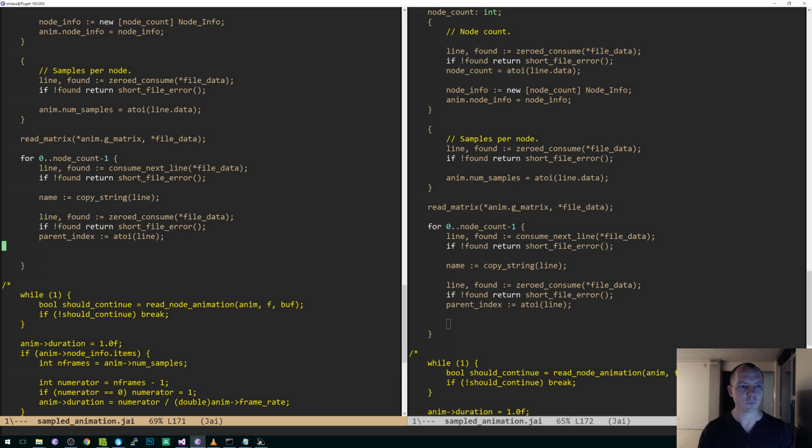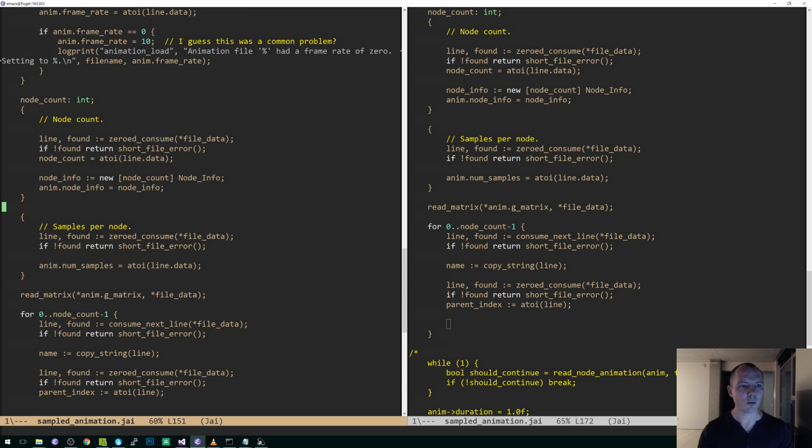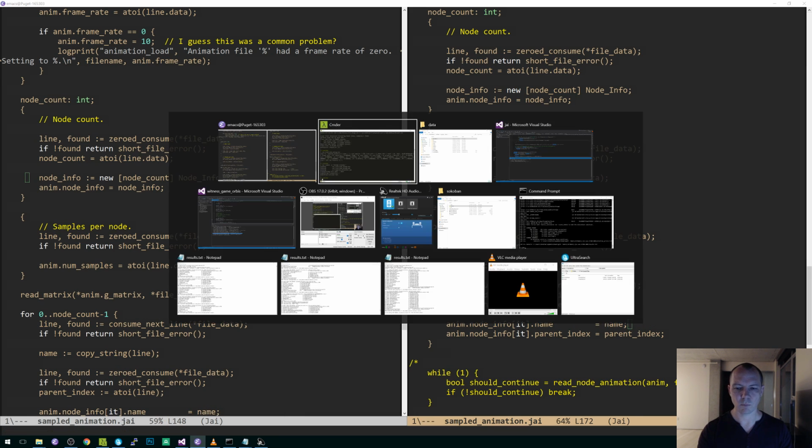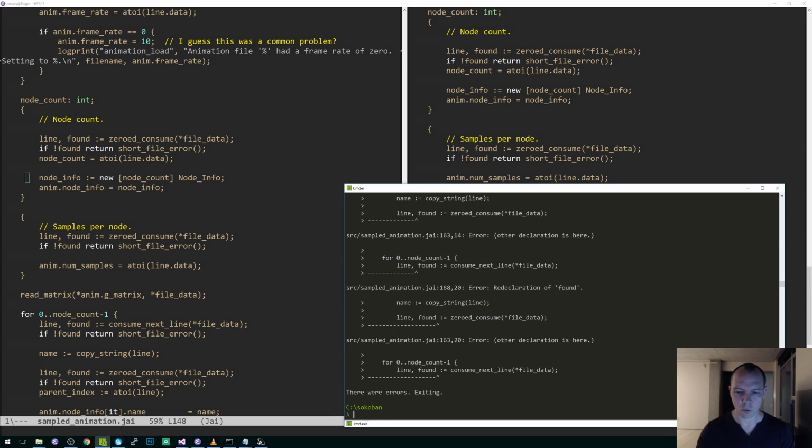Now we're just going to say node info it dot parent index equals parent index. Did I even name these the right thing? Dot name equals name. Is that right? Nope.